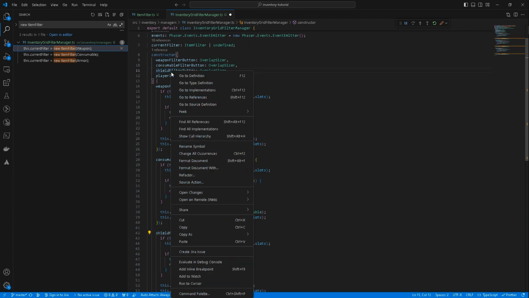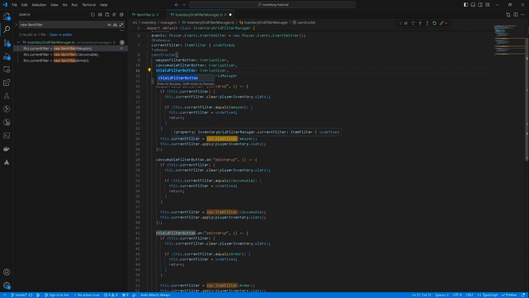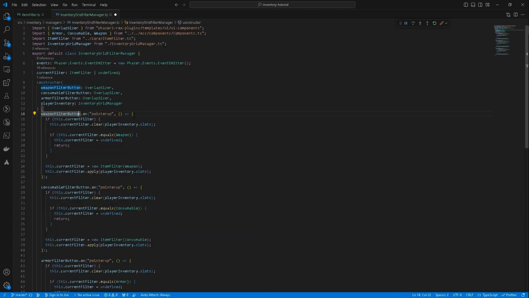And let's make this a little bit cleaner. Let's do one more rename here. This is the armor filter button. There we go. That way I don't confuse myself. Now let's use the weapon filter button to talk through what exactly this filter logic is doing.